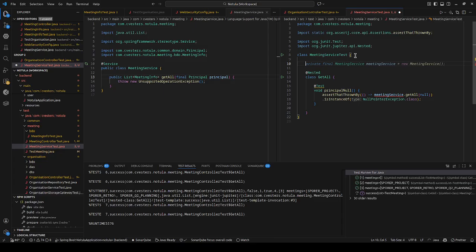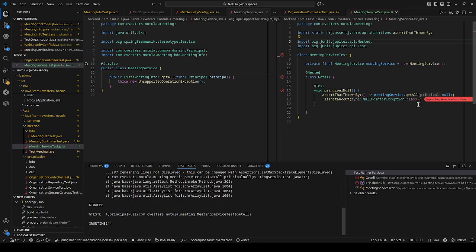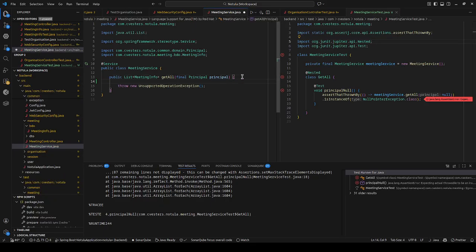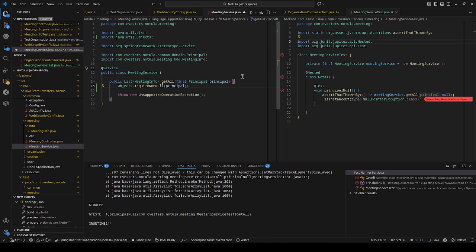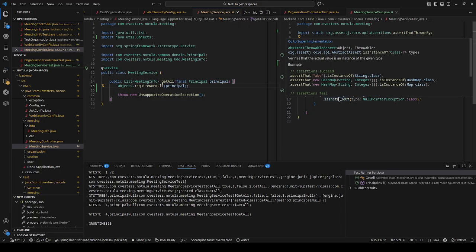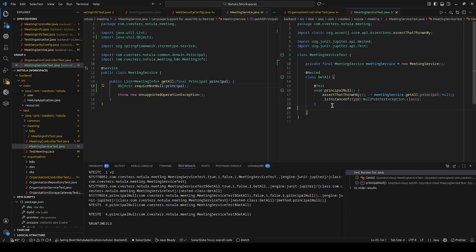Here we also say private final MeetingService, no meeting service. Yes, this is the wrong test, and this test will immediately fail, as we expect, as we want. And then you say Objects.requireNonNull(principal), and we run it again, and it passes. Perfect.